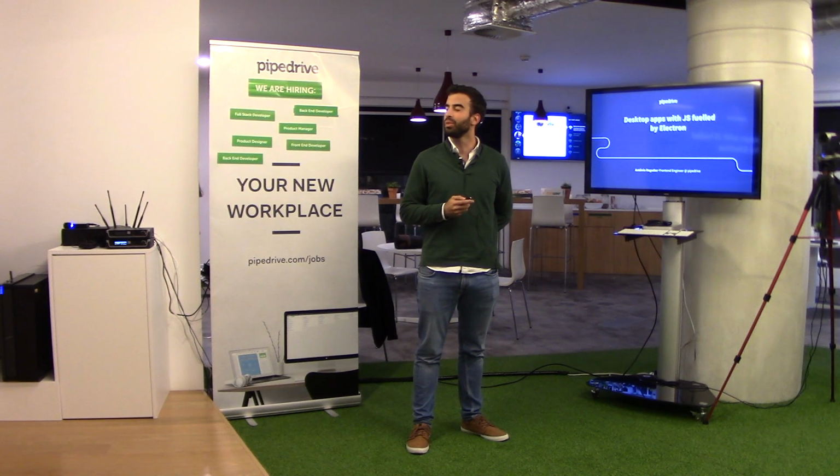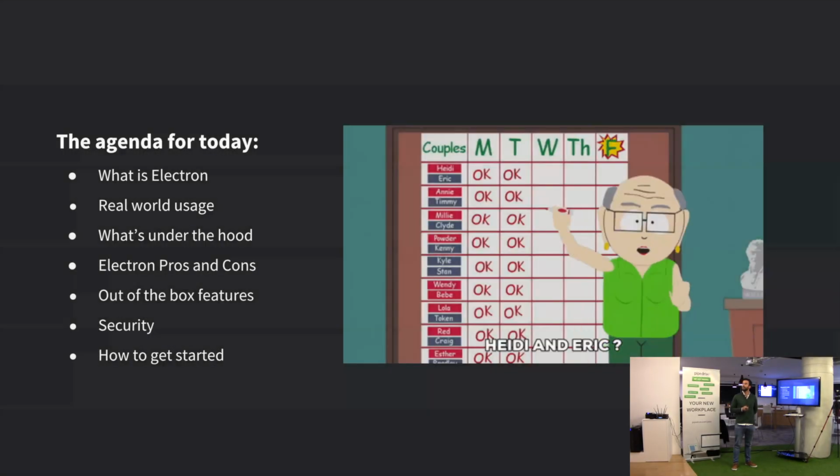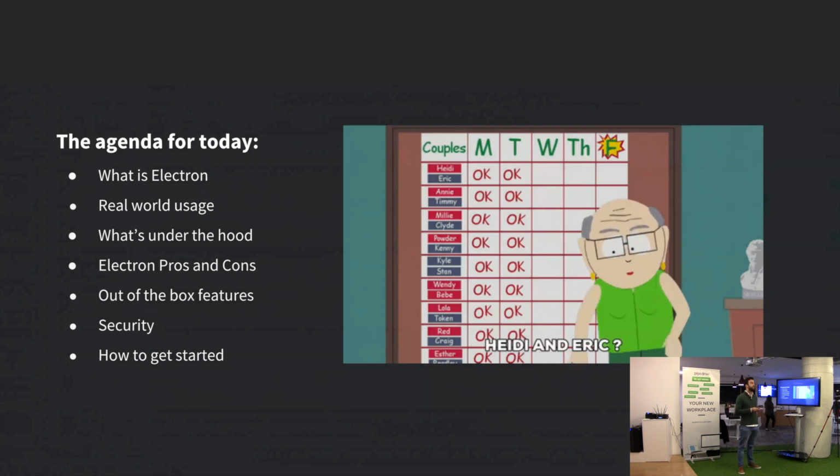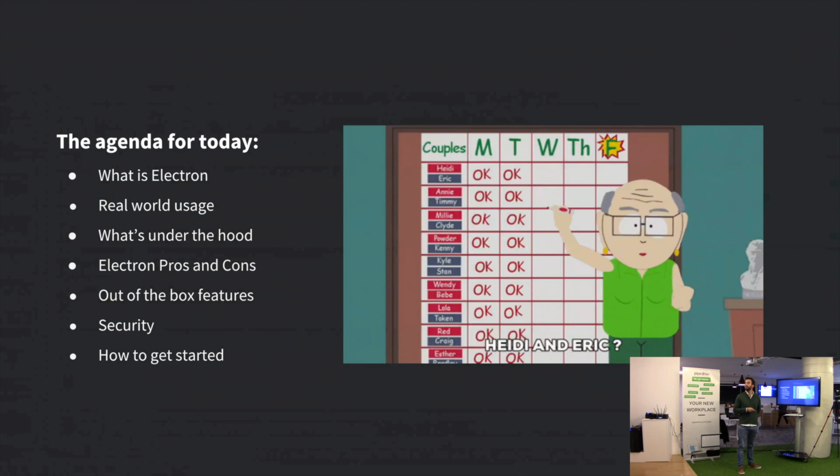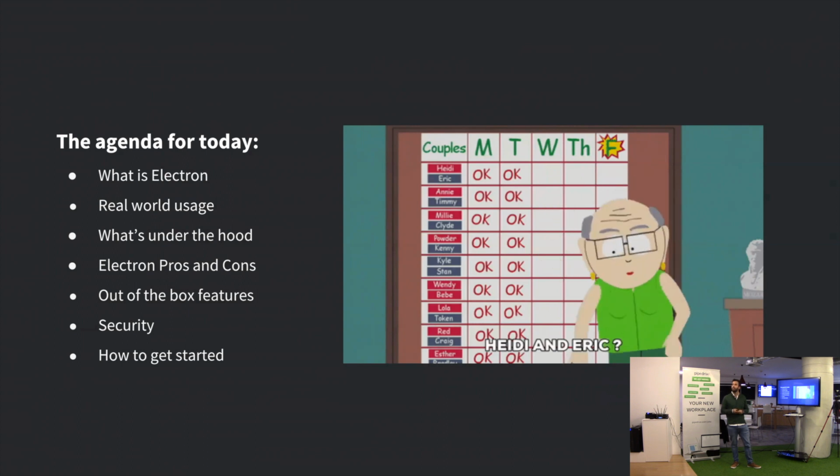So today the agenda basically is to give some examples about the companies who use Electron, the advantages and disadvantages of using it, how it internally works, just a quick view, talk about its out-of-the-box features, and what it takes to get started developing desktop apps with web technology.